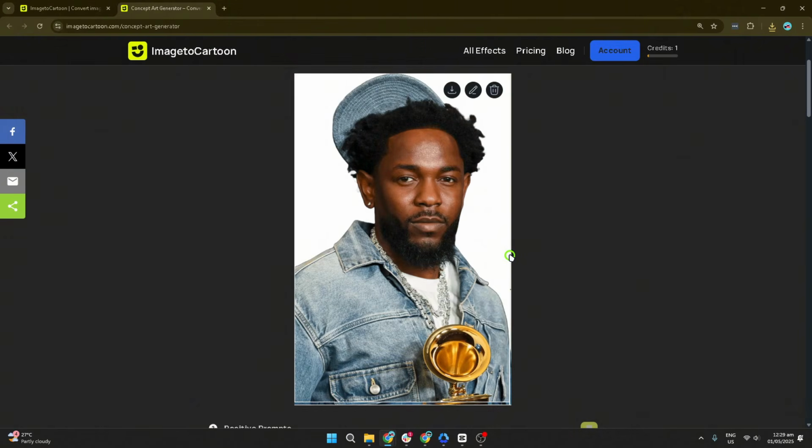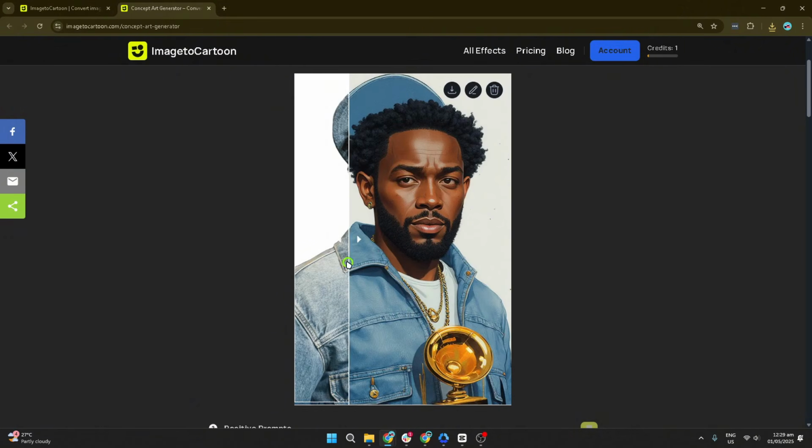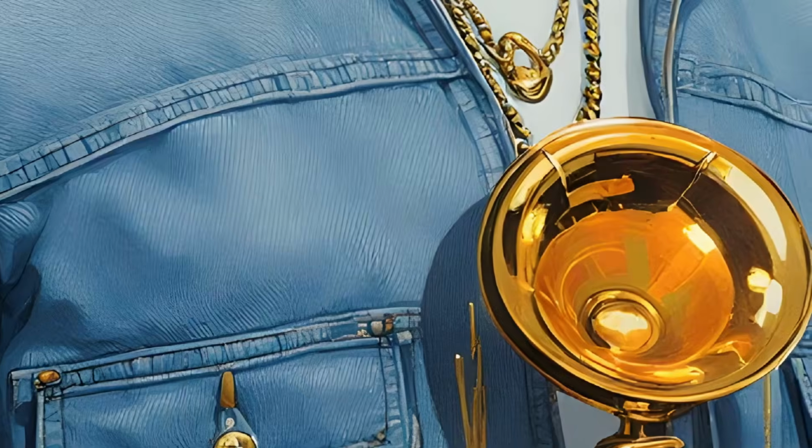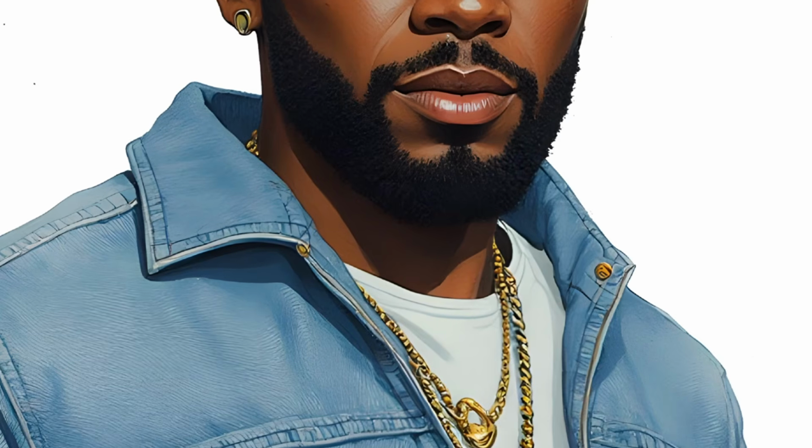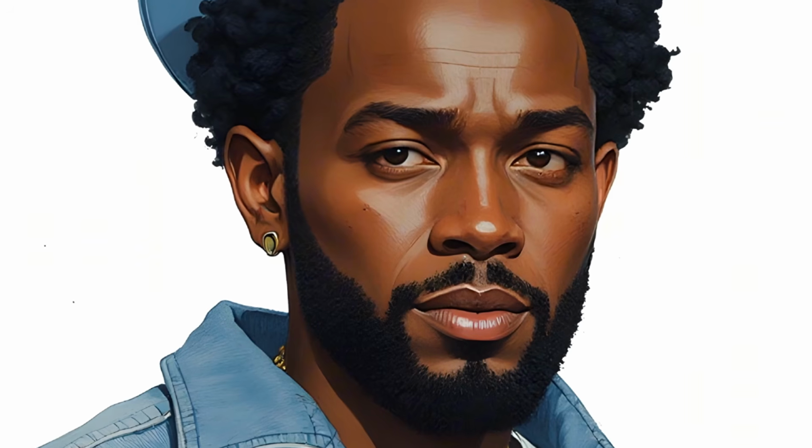I uploaded a Kendrick photo, and here's what we got. The results are clean, fun, and perfect for making stickers, shirt designs, or even profile pics.